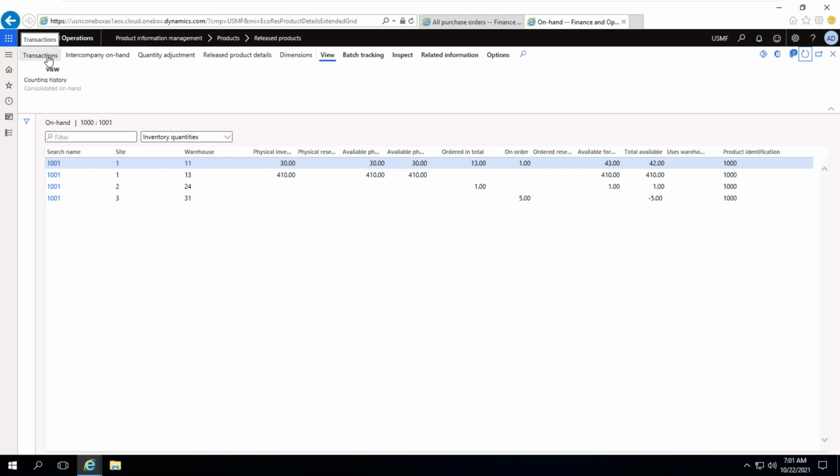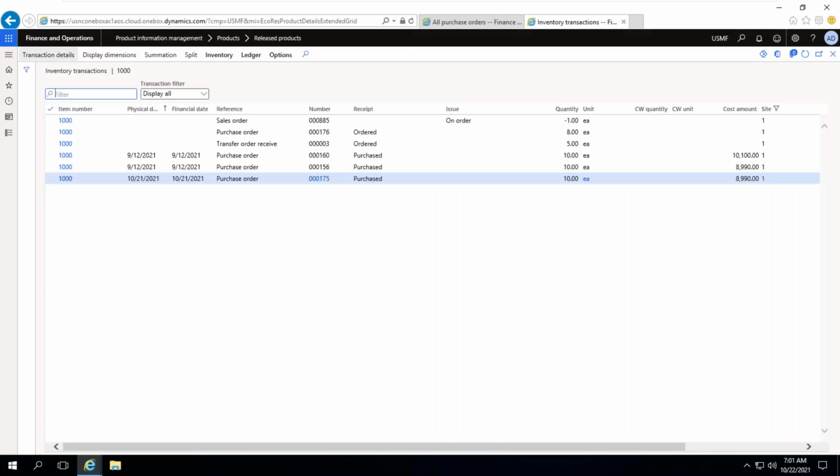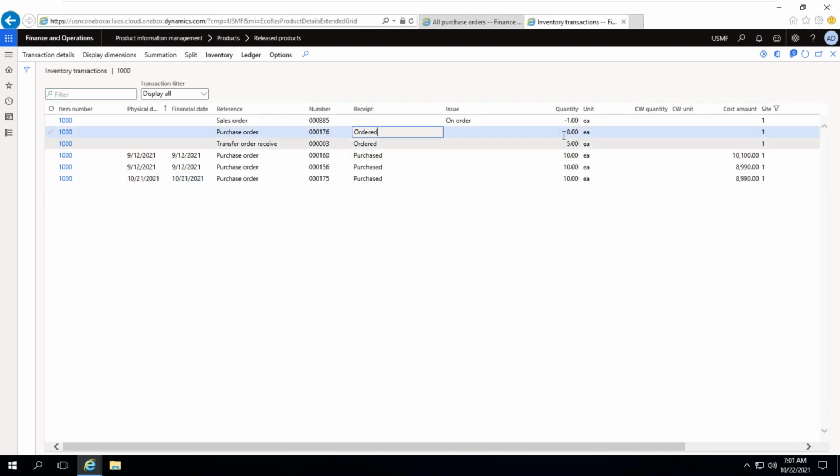Yeah, so you can click on the transactions and you can see the status of the purchase order. If you go inside transactions, give me a second, it is loading. So here is the ordered quantity, and this is the ordered quantity. This is another one, transfer received. You will understand this later. So this is the 8 quantity, the status ordered.